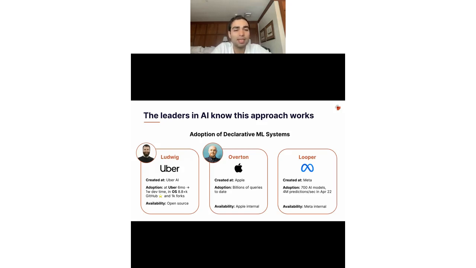The large tech companies like Uber, Apple, and Meta all have their own internal declarative machine learning systems. Ludwig was Uber's declarative machine learning system and has the benefit of being open source. So anyone can go ahead and try it. You can get started with it at ludwig.ai right now. Overton was Apple's internal declarative machine learning framework that feeds a lot of the traffic on systems like Siri and fed billions of queries to date, and Apple has posted blogs and papers about that.